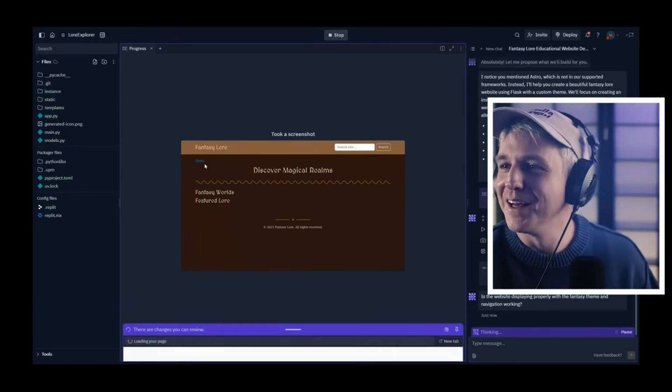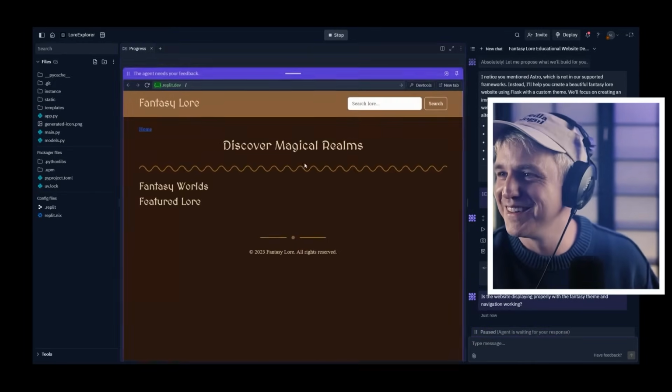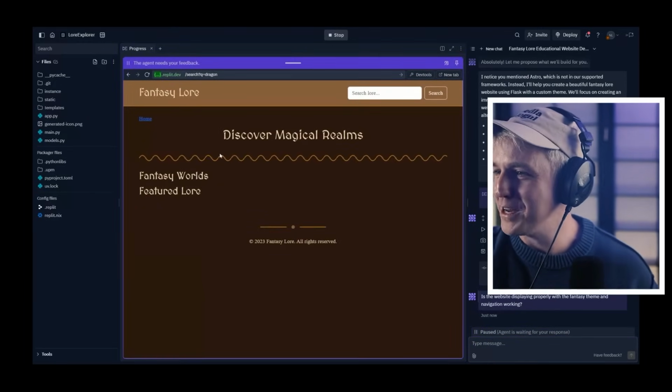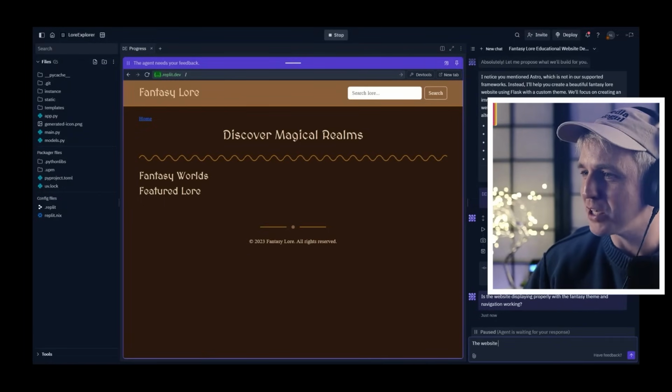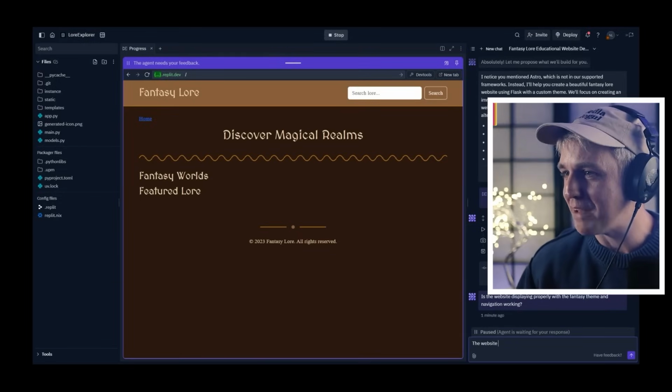So here's what it gave us. Fantasy lore. So it did a lot of stuff. It created a database and everything. Well, it did create a lot of files for you. Yes. Maybe since I was giving Bolt 2 prompts, maybe the next best thing is give it one more prompt, say, hey, here's what's going on, and see if it'll just fix it for you. Yeah, so the AI project manager said, is the website displaying properly with the fantasy theme and navigation working?